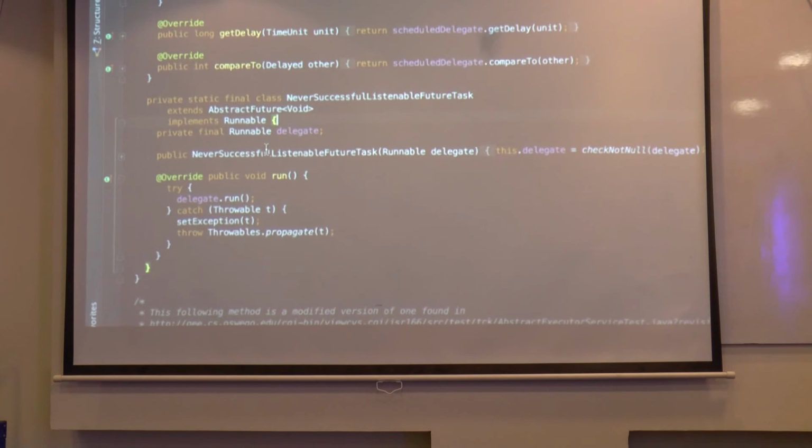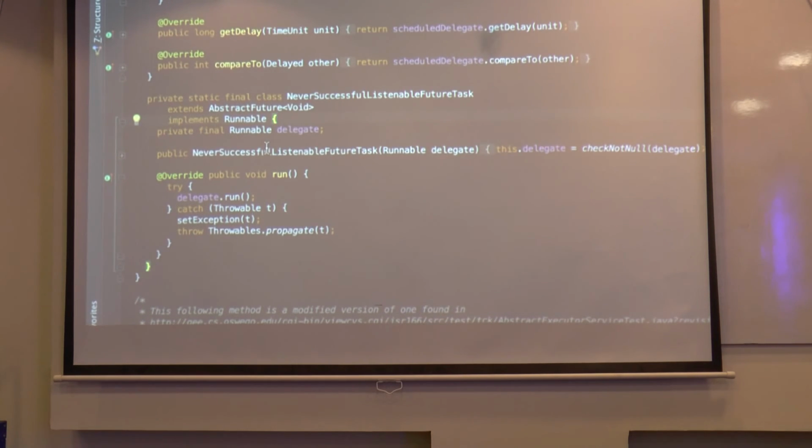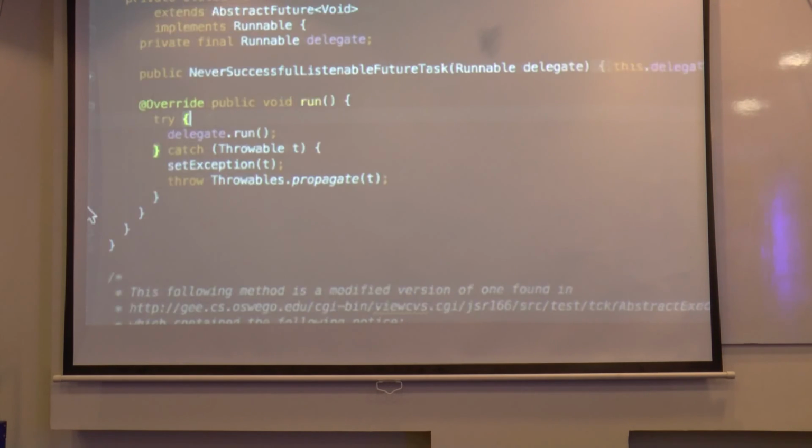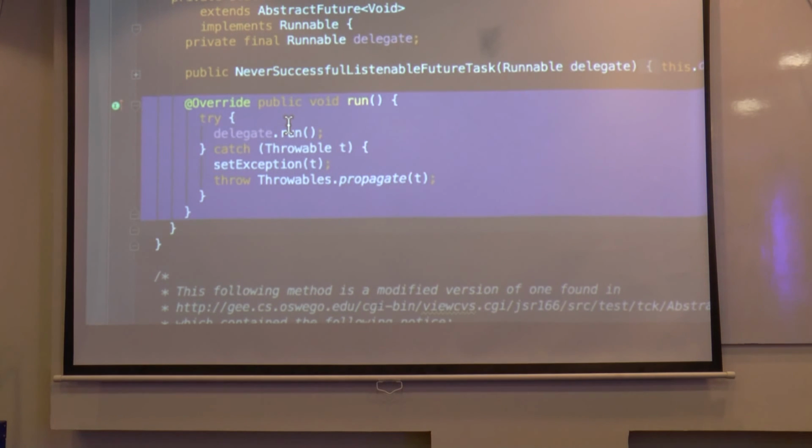So it's an abstract future. It's runnable. It's never successful. And what this means in practice is when run gets called, I delegate to whatever it is I'm wrapping. I catch exceptions, and if I get an exception, then I set it and then I throw it. Now, you might look at this. It's not a lot of code, right? You might take a look at this, and you might say, okay, so why is this never successful? There is nothing in this code that screams to me, this can't succeed. I would say this can succeed or it can fail. It doesn't call the API that's successful.